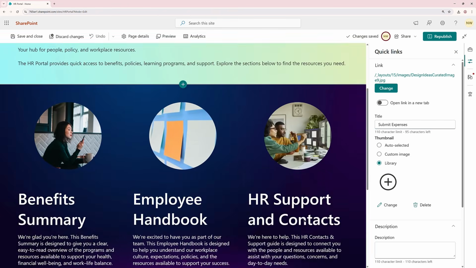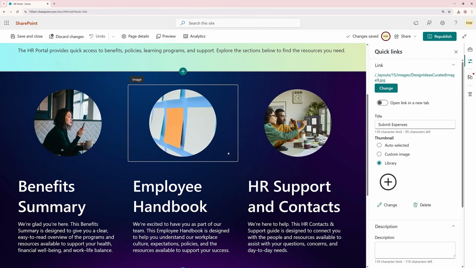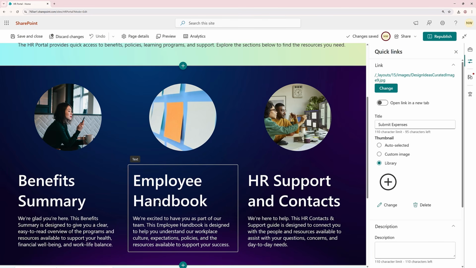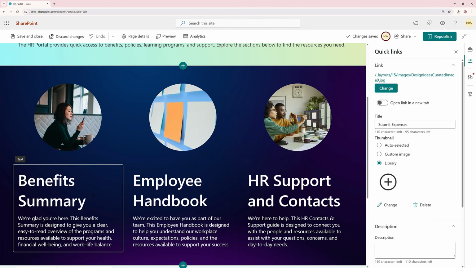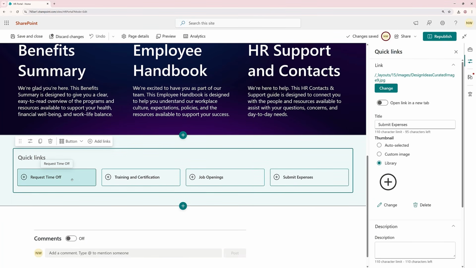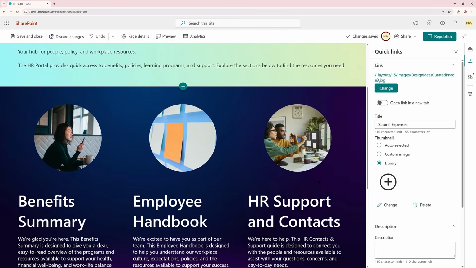And there we go. So what have we done so far? We have a nice banner at the top that we can use. We have a welcome section. We have another section here, images and text. We're going to make these clickable, so that it brings you to these documents referring to benefits, the handbook, and HR support and contacts. Then we have some quick links down here, so you can request time off, access training and certification, view job openings, and submit expenses as well. From a structure standpoint, we're good to go.